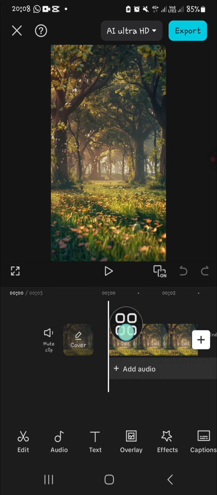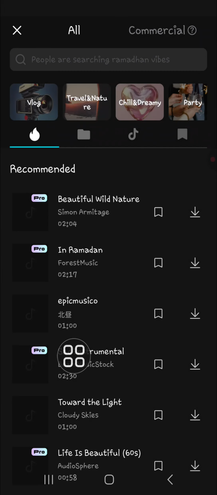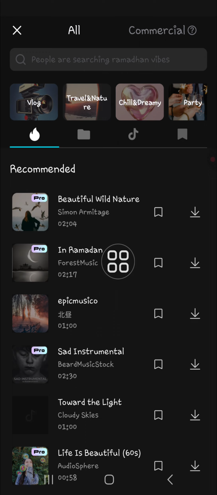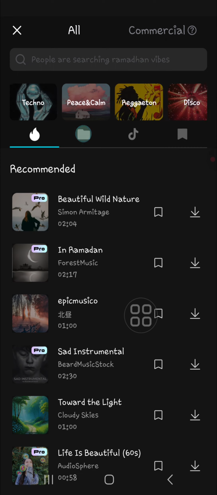So we can either click on this option, add audio, or we can select audio here. It's the same, it will bring you to the same menu, and I'm just going to click on add audio, and then select sounds, and then we can either add audio from CapCut or we can add our own audio to the project. Here I'm just going to add audio from CapCut.